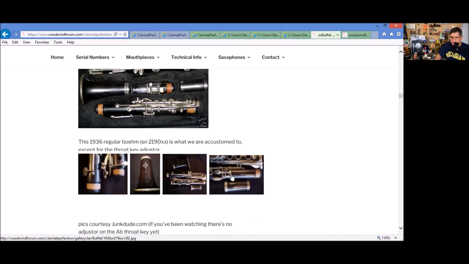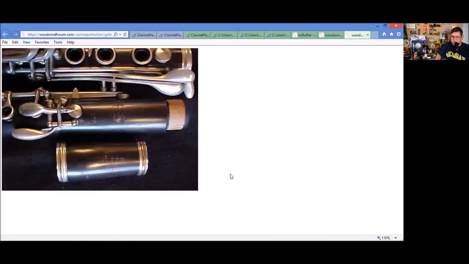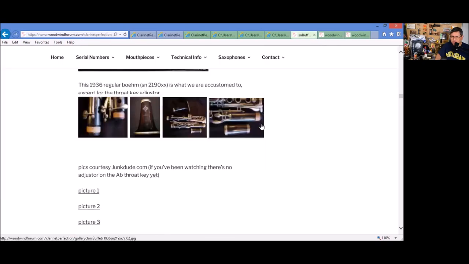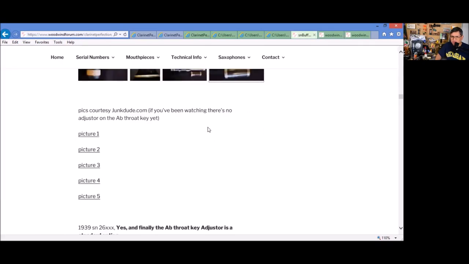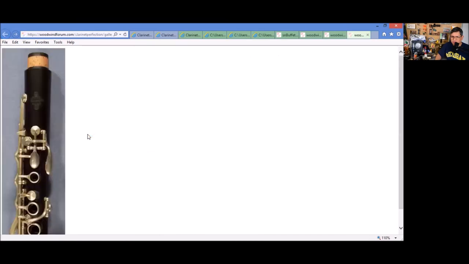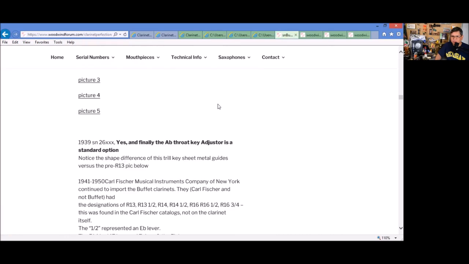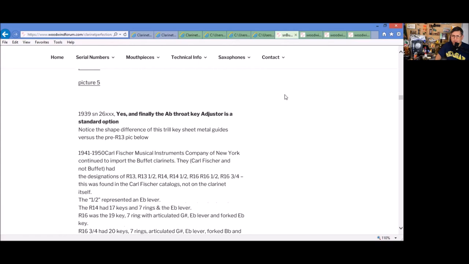1936 regular Boehm. We still have no throat key adjuster. Oh wait, there's a throat key adjuster. Look at that. And here's one from Junk Dude I got that did not have a throat key adjuster, but had the extra speaker key down here and third key ring. And we're going to stop there.